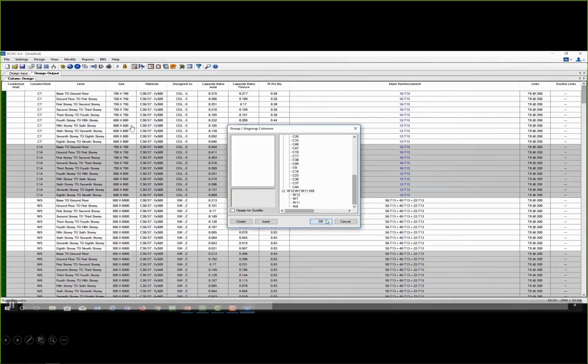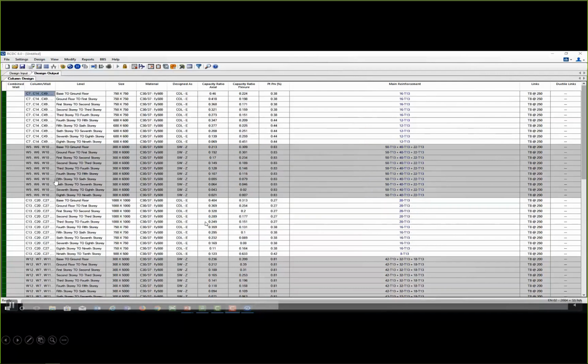Now that we have many columns, we can group them. This is a very good command. I like it in the modify button. So this group command will automatically find out the columns of similar size and having similar reinforcement, and it will create the groups automatically. So now you can see the grouping is done.